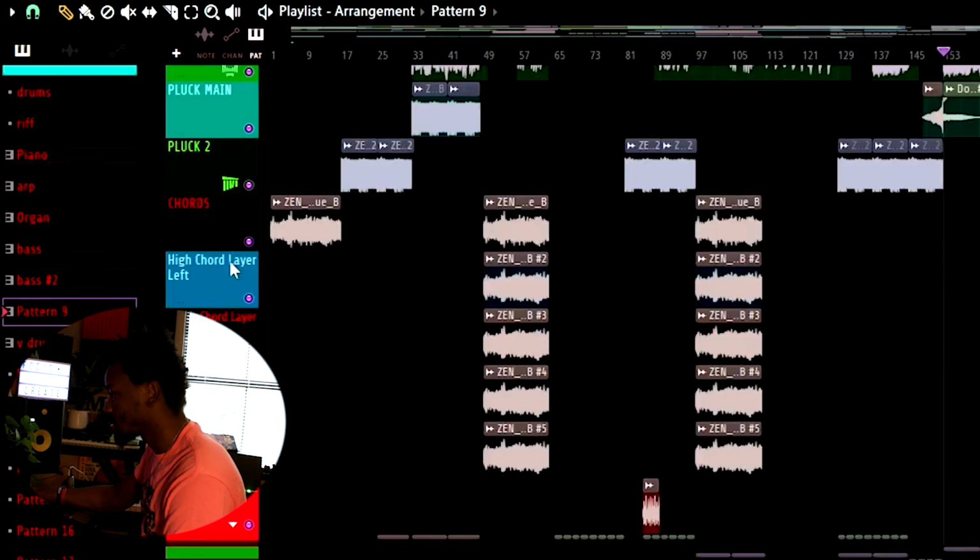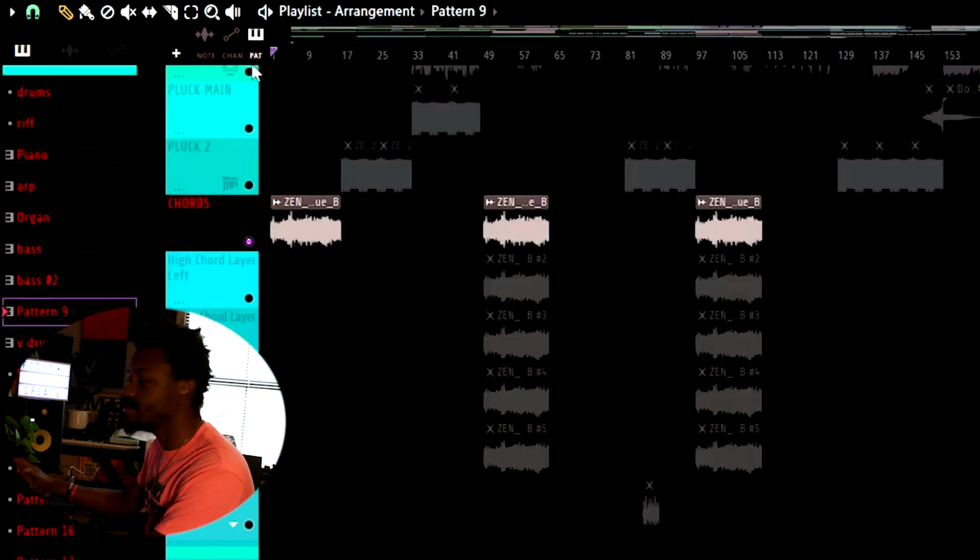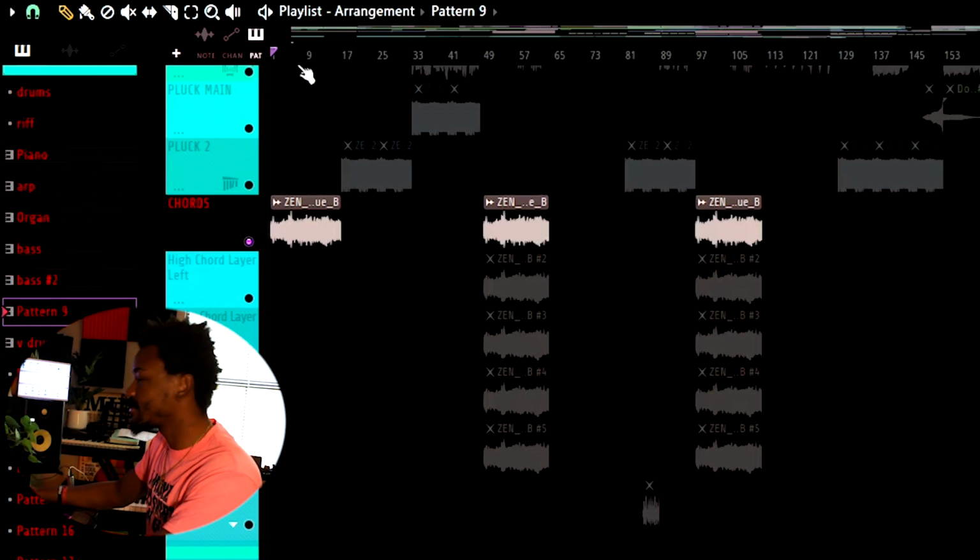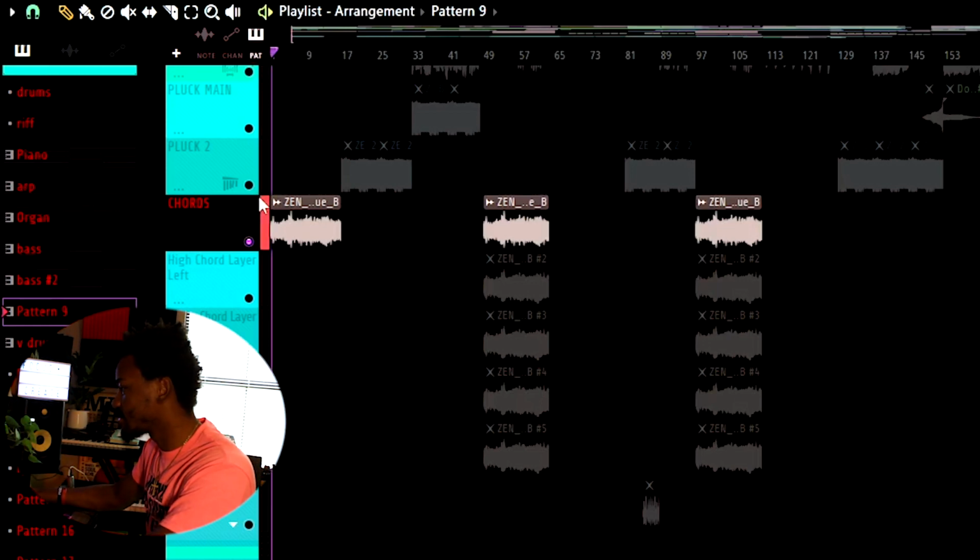Now I'll move on to the chord. So as you can see in this intro, one trick to save CPU power is instead of having all the instruments, you can just consolidate it into one file. So that's just what I did with this little intro here.